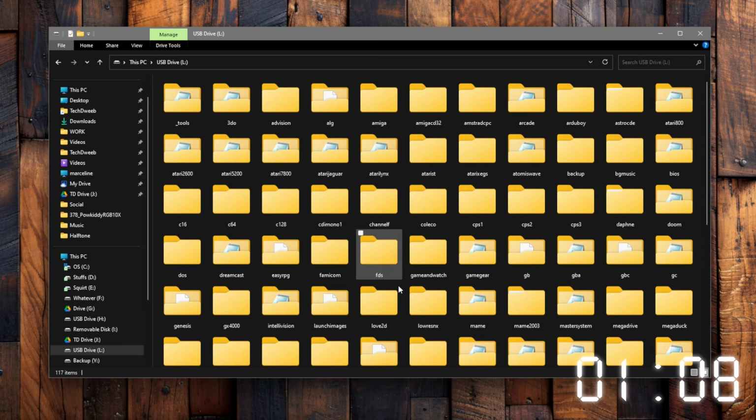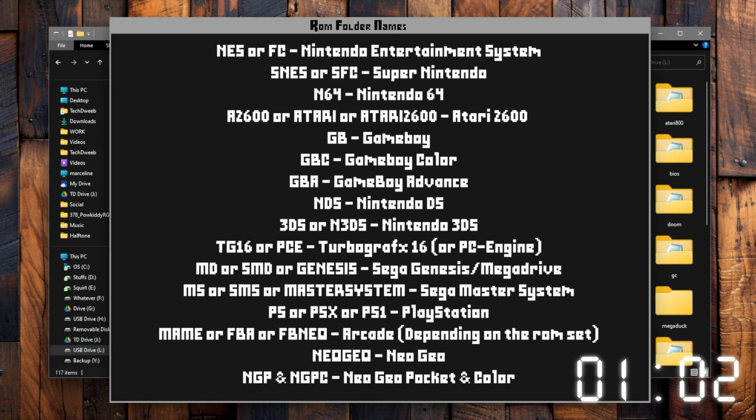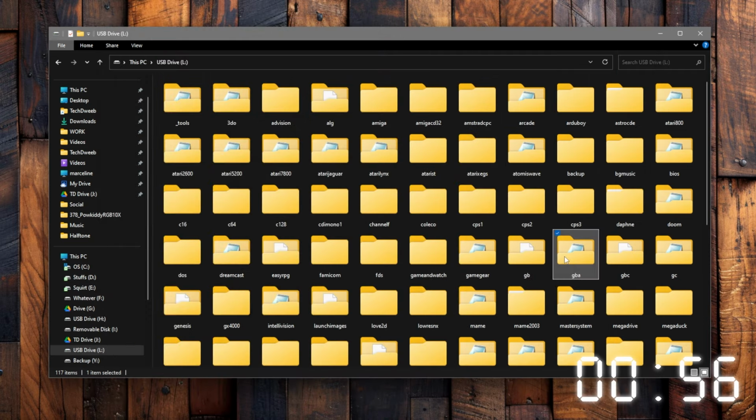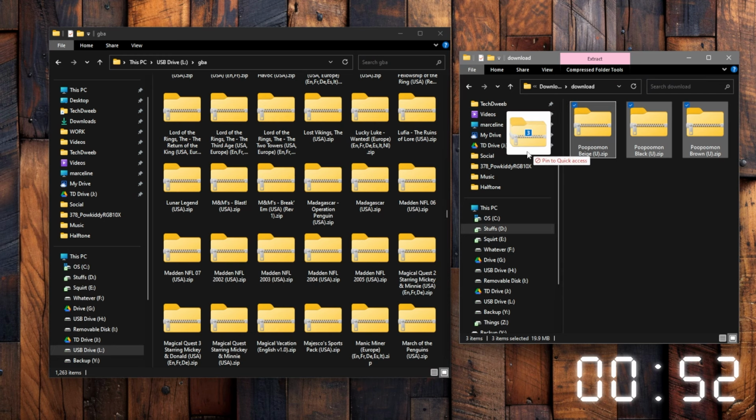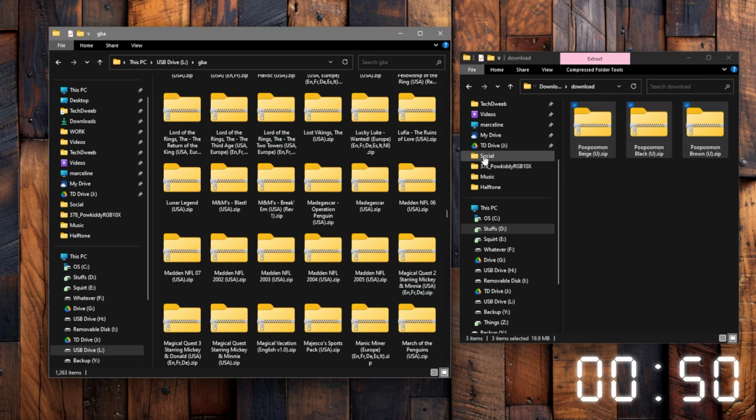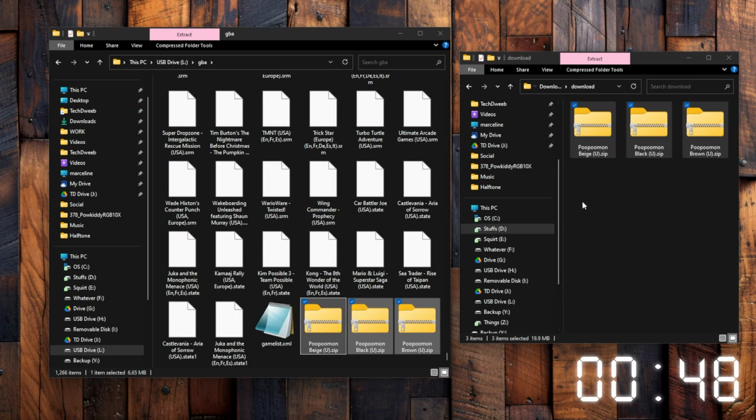Once you see a big list of folders, you'll need to find the folder for the system of the game that you're adding. Here's a handy list of all the important systems and the popular names that you can expect it to be called. Open that up and you should see all the games for that system. Now all you need to do is copy over the game that you downloaded. You can just drag the game file that you downloaded onto the card into the folder where it needs to go.